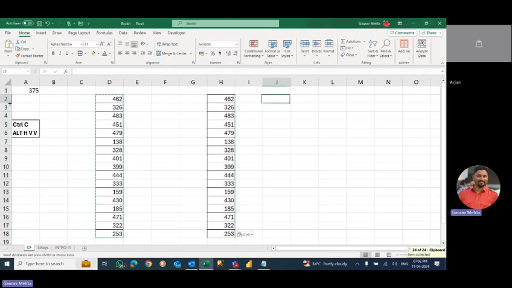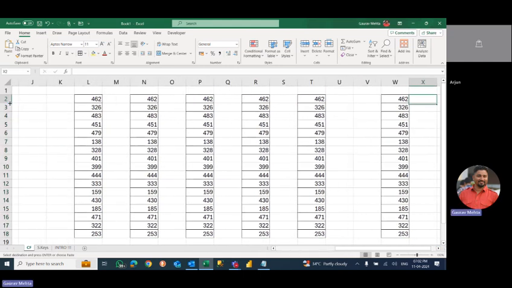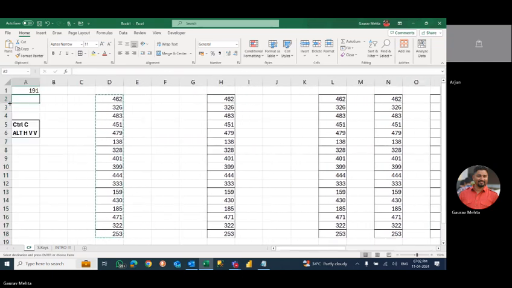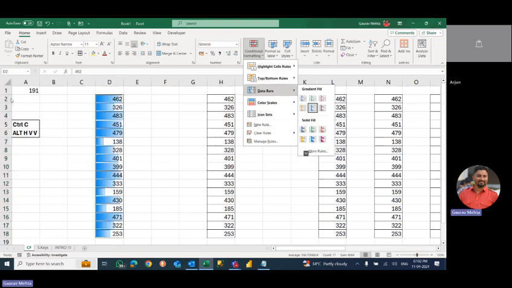Now I'll copy this data at multiple places so I can explain some rules. Let's select this. Alt H, conditional formatting. There are many rules, right? Highlight cell rules, top bottom rules, data bars, color scales, and icon sets. So now we talk first about data bars. These are the predefined, preset colors and rules. We'll see how it is looking.